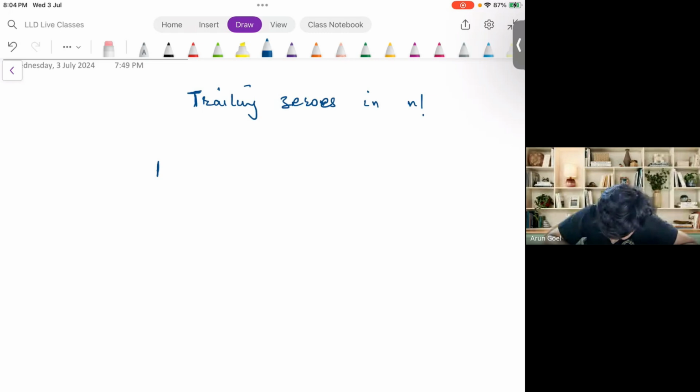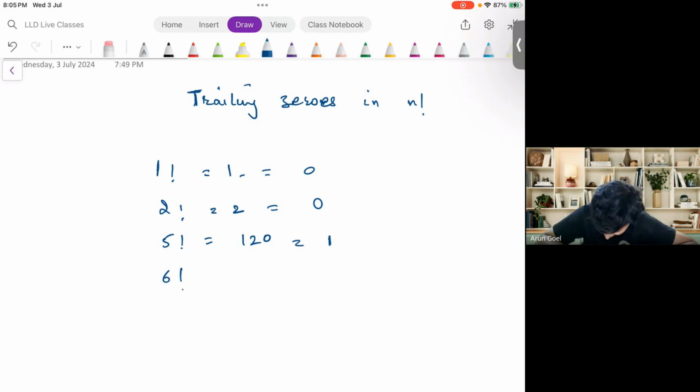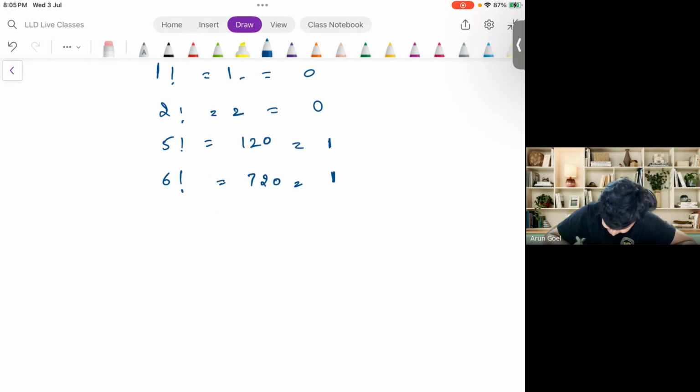So basically, if you see, 1 factorial is 1. 2 factorial is 2. 5 factorial is 120. How many trailing zeros are there? The first has no trailing zero, so 0. The second also has no trailing zero. 5 factorial has 1 trailing zero. Similarly, 6 factorial is 720, which has 1 trailing zero. If I have to ask you, how many trailing zeros are there in 25 factorial? Can anyone tell me?